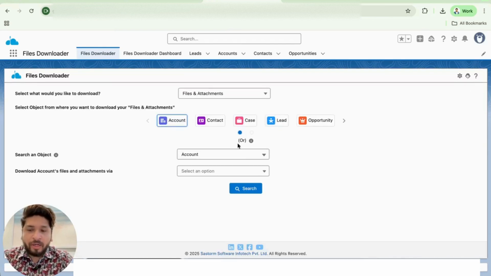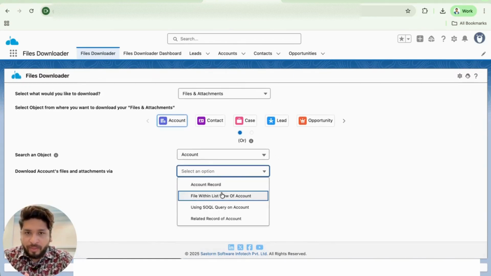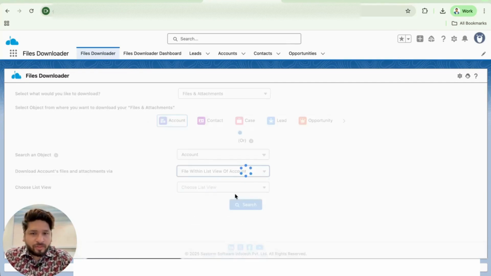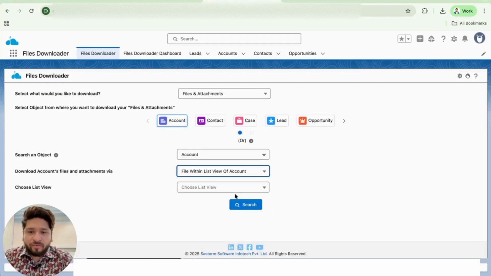After choosing Account, I have 3 options for how to download files and attachments: via one particular account record, using the list view of account, using SQL, and using the related records of account. Most of our users are using the list view because it's straightforward, simple and clear. So I'm also choosing the list view of account.